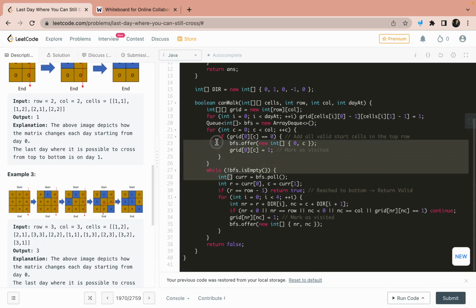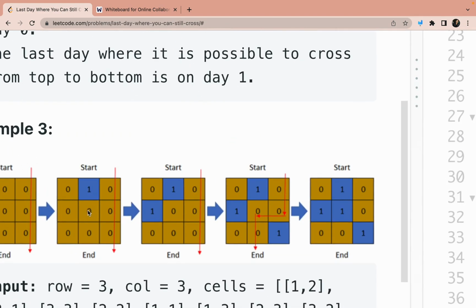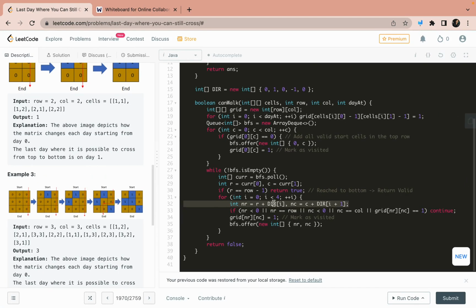So we have filled the queue with those top cells, and then we fire a BFS from the top. We get the row and column, and then we try to traverse in all the directions using this directions trick which I have explained previously. If we stand here, we will try to move from here to here, here to here. Basically it is optimal to move left, right, and bottom. There is no need to move upside. So we are moving in the left, right, and bottom directions.